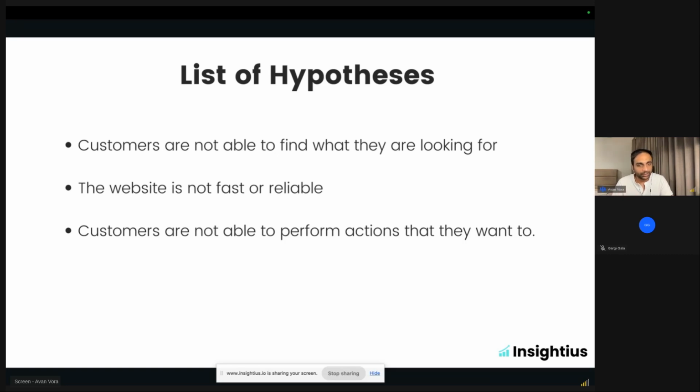Customers are not able to find what they're looking for, right? Website is not fast or reliable, and customers are not able to perform actions that they want to. Now, these three topics are very broad, but these are indicative of the customer problem. After this, you can go into details of what subtopics you can put in this topic.